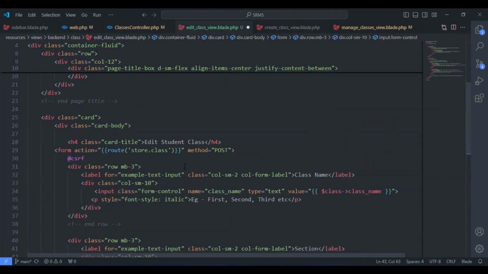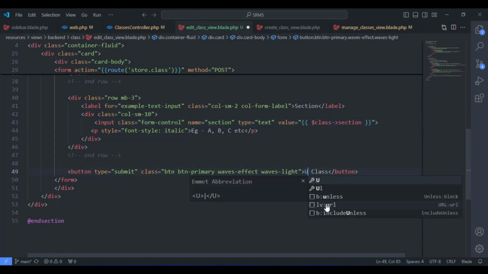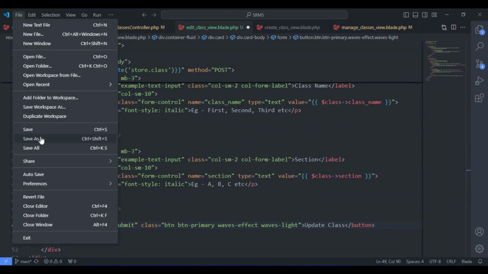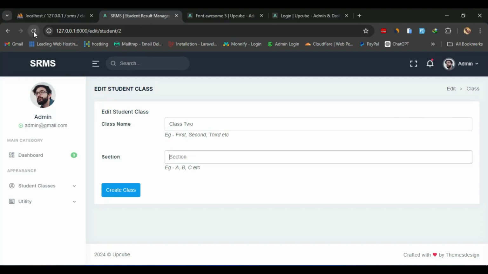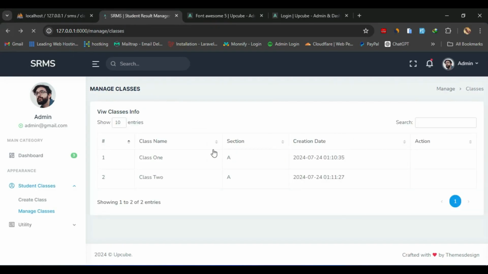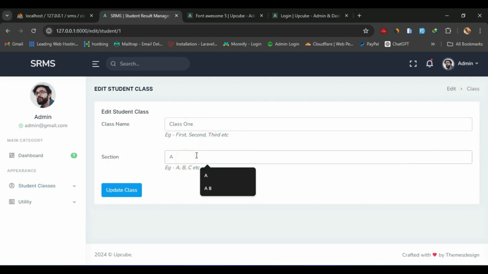Edit student class. Our button should say update class. Something like this. Now let's save our file. Let's go back to our application and refresh. Now we have class 2 section A. Now if you go back and select class 1, yes, we have class 1 section A.